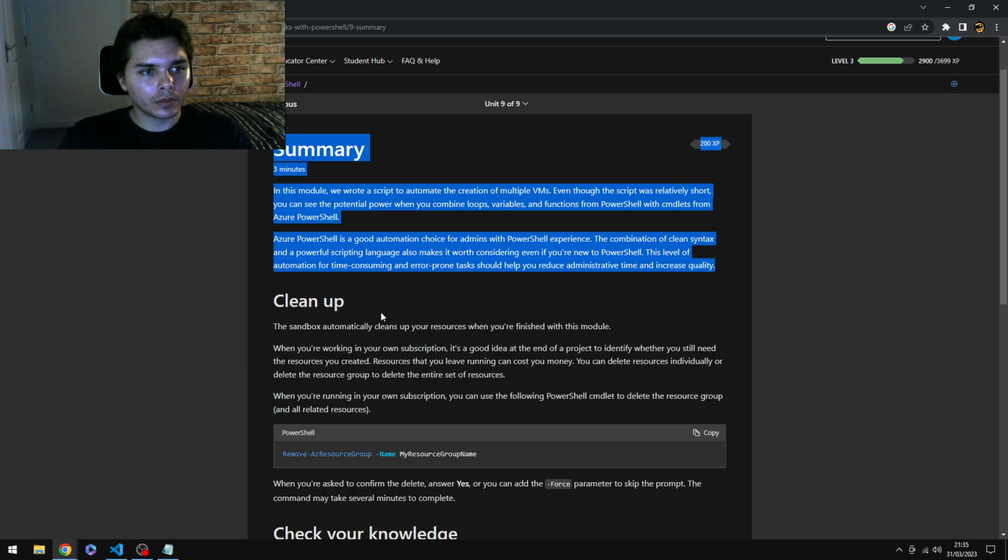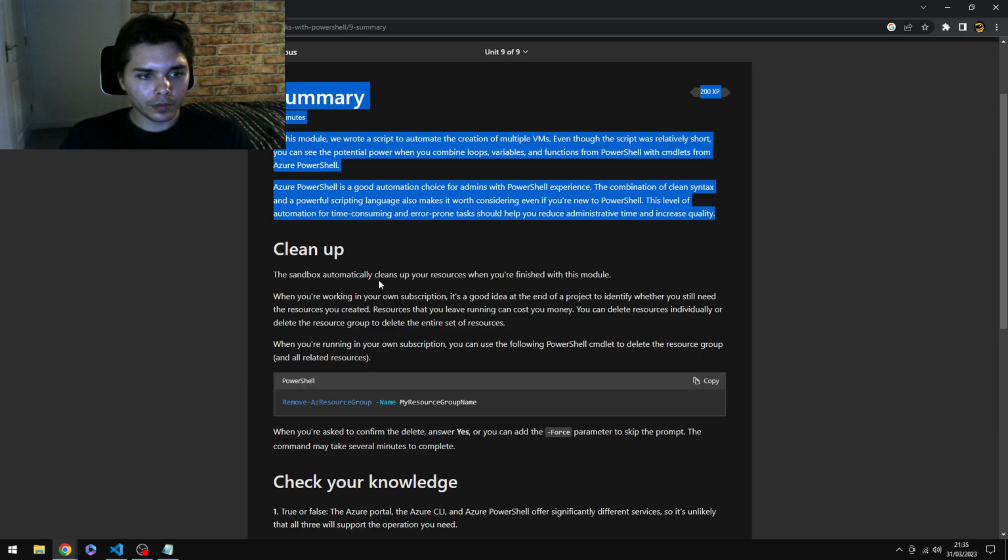Summary. In this module, we wrote a script to automate the creation of multiple VMs. Even though the script was relatively short, you can see the potential power when you combine loops, variables, and functions from PowerShell with concepts from Azure PowerShell.